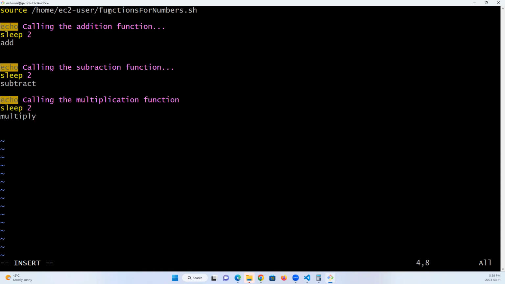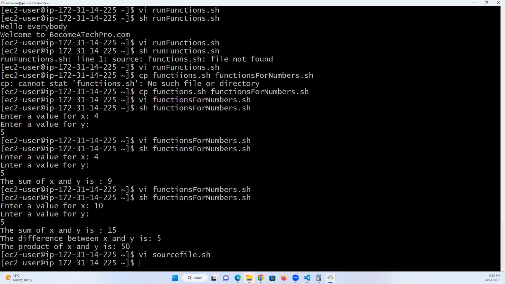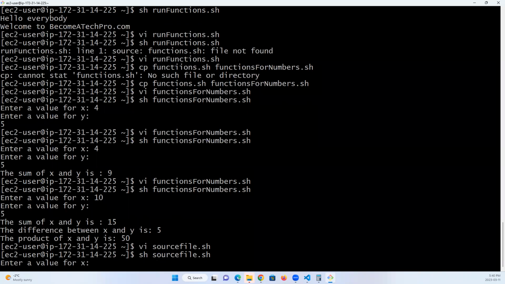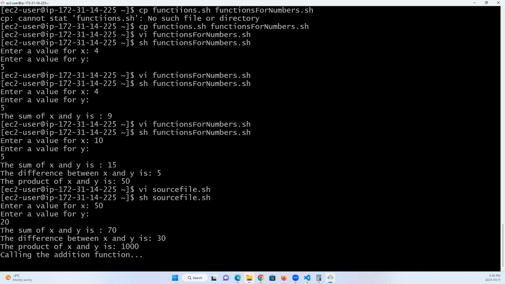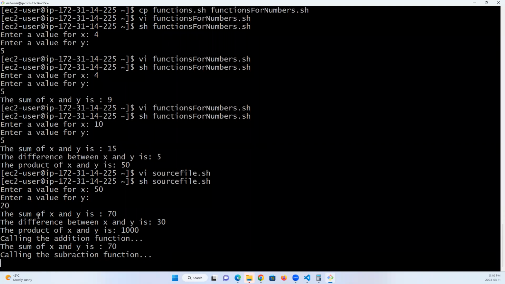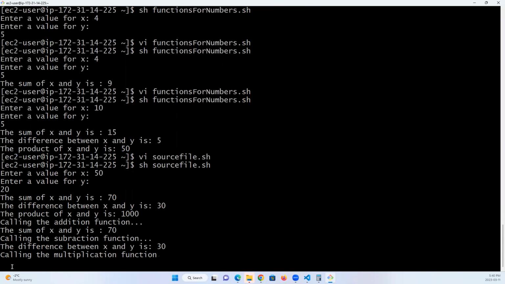I wanted to call this function from this place. So the script name is sourcefile.sh. If I decide to run this, sh sourcefile.sh, let's see what will happen. It tells me to enter a value for x. I put in 50. It tells me to enter a value for y. Let me put 20. You can see some delays going on.